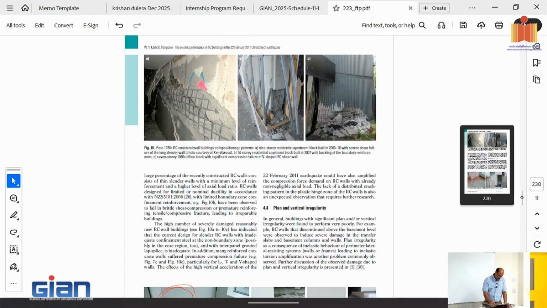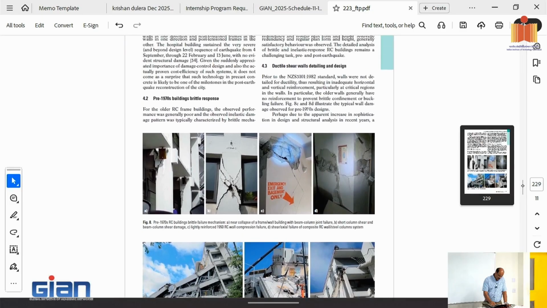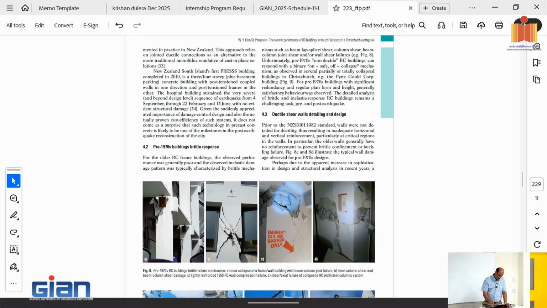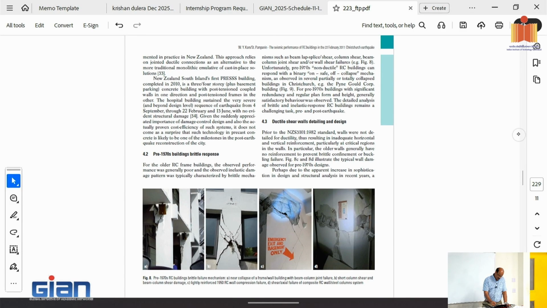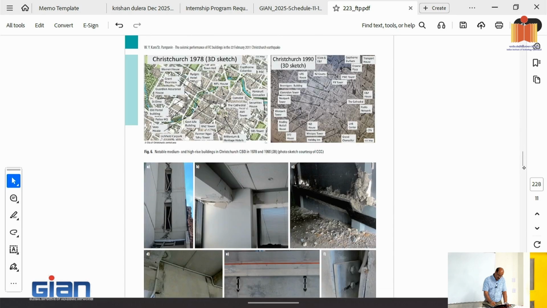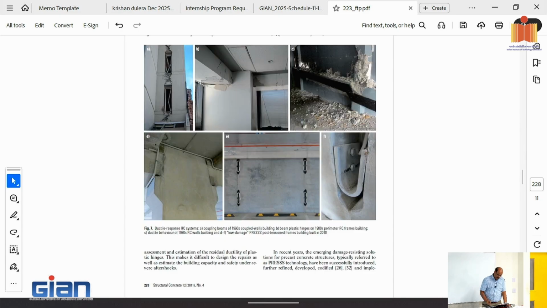Even before the earthquake in New Zealand, with the two events in 2010 and 2011, they took a more proactive approach and introduced this jointed wall concept in some buildings. So this particular structure has gone through an earthquake. Just like what I showed in the PRESSS building, you can see the couplers. These are the energy dissipating elements. These are individual walls connected together.